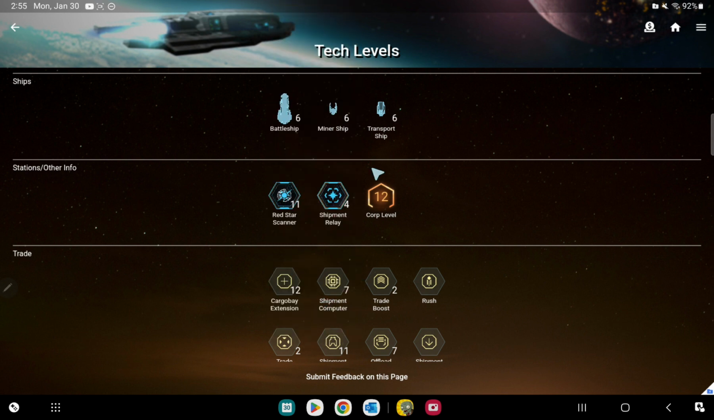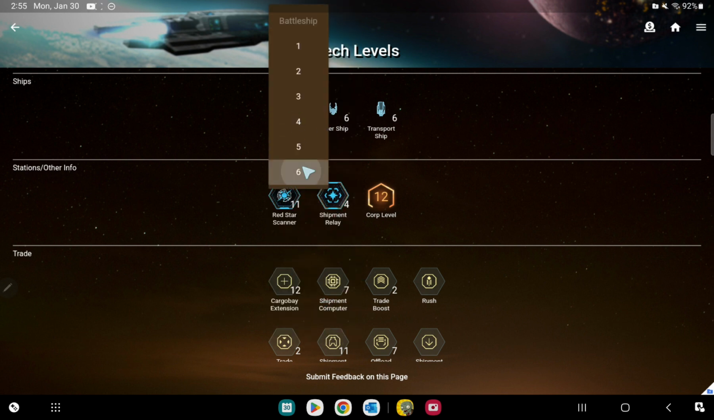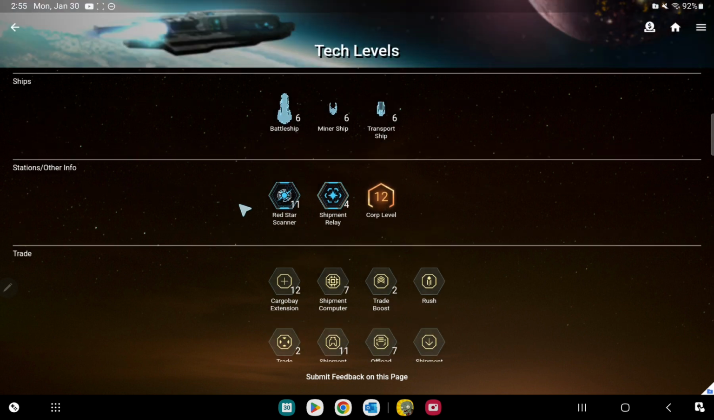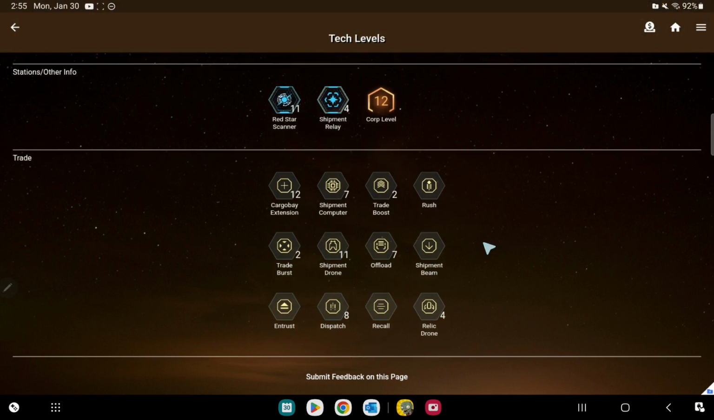It's very simple. Once you set it up once, like I said, I'm already at Battleship 6, so it'll save that in there for me. It'll also sync that to the server, to the bot on the server. And so if someone pulls my technology stack, they'll be able to see, hey, I have a battleship level 6. I have a redstar scanner 11, so on and so forth.